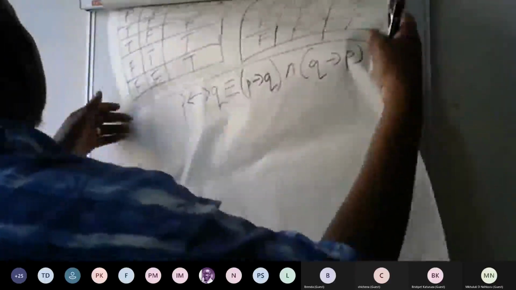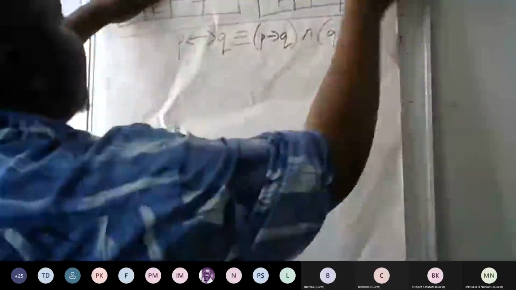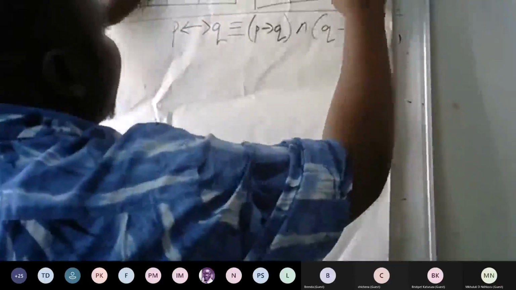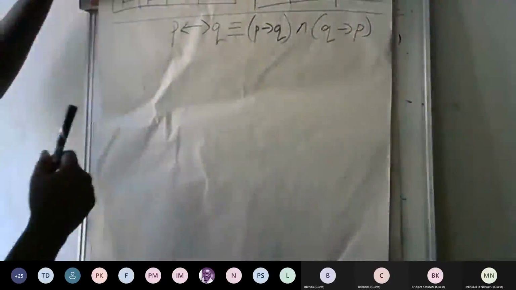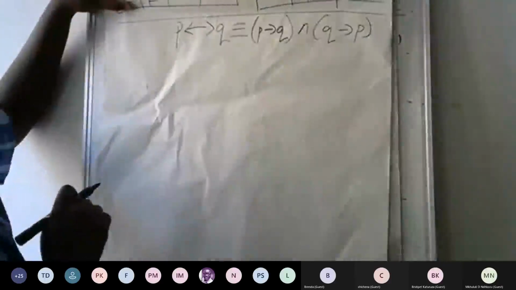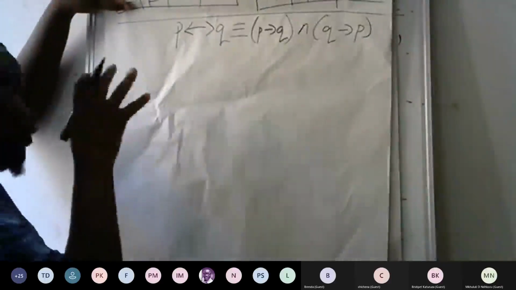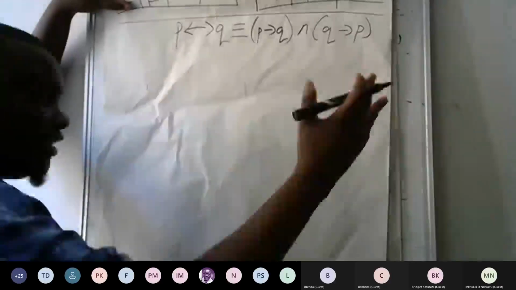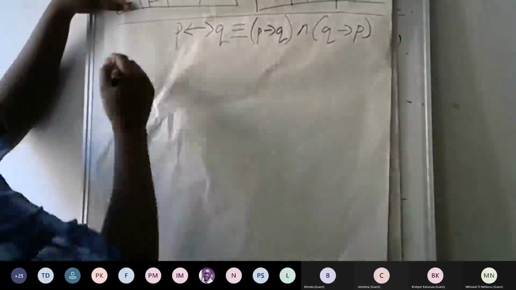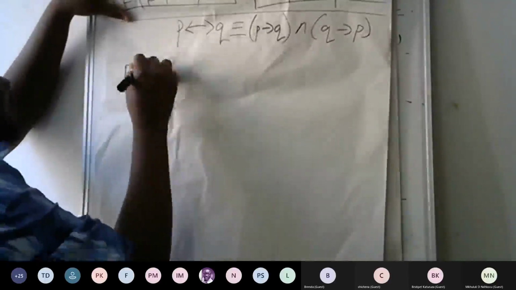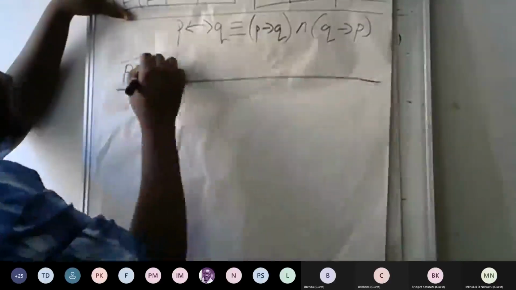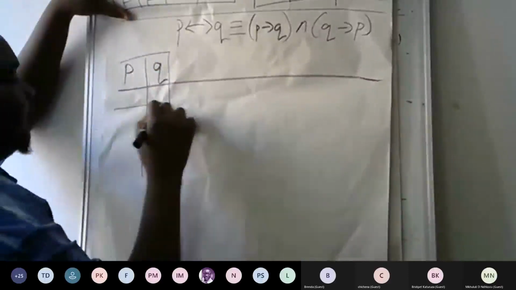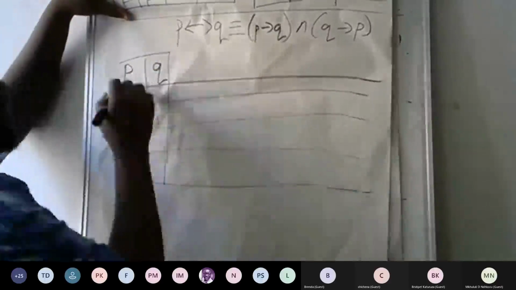Otherwise, when you are still starting, you are going to make errors. Now, I see there are two variables that are unique, P and Q. What it means is that on my truth table, I'm going to have four rows because it's only P and Q. The moment you have got R, then you have got eight rows, right? So P, Q, four rows.